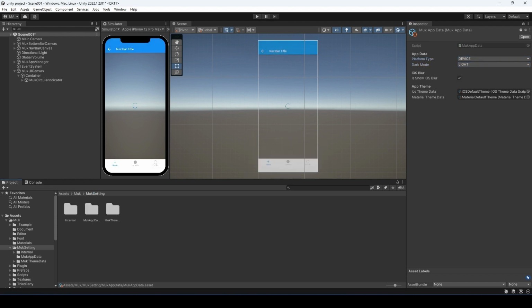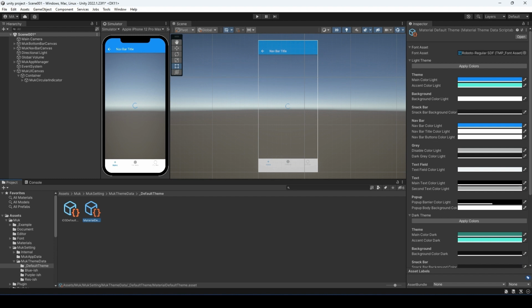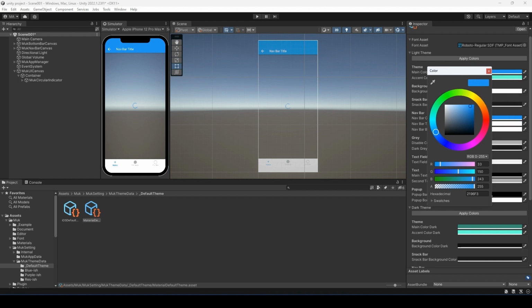Go to MOOC, MOOC setting, MOOC theme data, default theme, and you will see iOS theme data and material theme data. Let's go to the material one. You will see a lot of colors there for both light and dark mode. Let's change the main color light to red color, it's the main color for light mode.